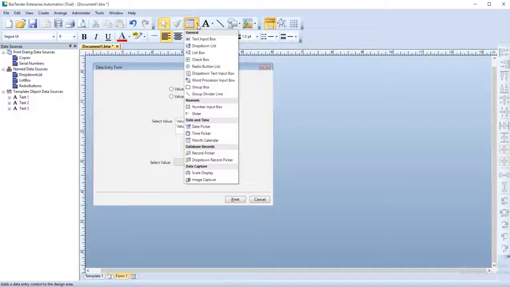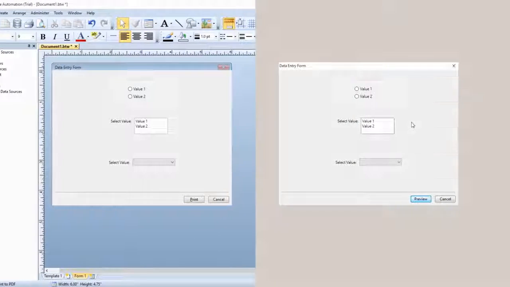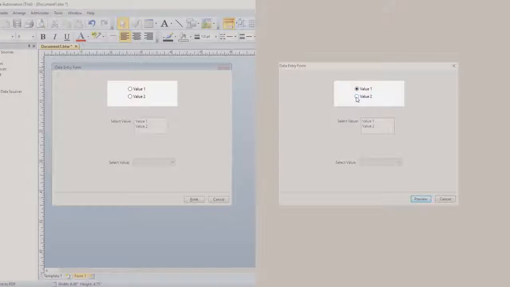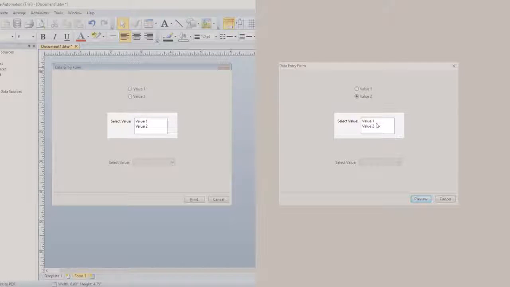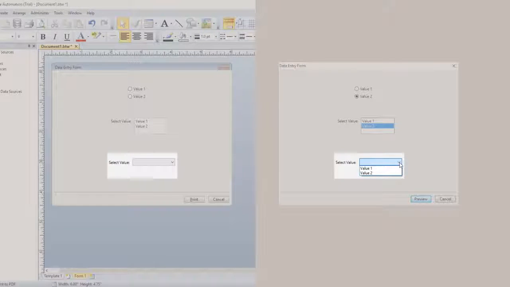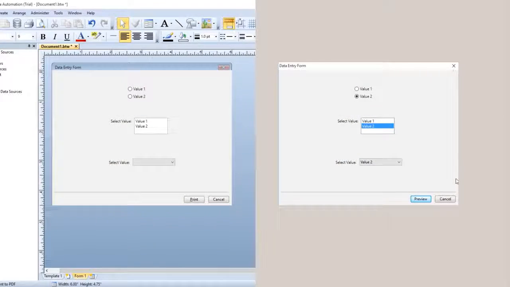There are three data entry controls that utilize pre-populated lists: the radio button list, the list box, and the drop-down list. A radio button list lets the print operator choose only one from a list of predefined options. A list box contains a list of options, only one of which can be selected by clicking on the desired entry. A drop-down list allows you to save space on your form by displaying the list of options only when the print operator opens the list by clicking on the drop-down control.